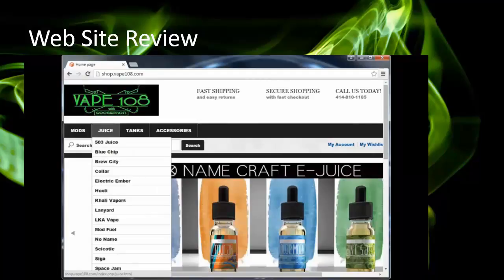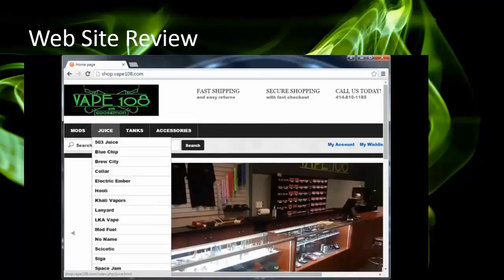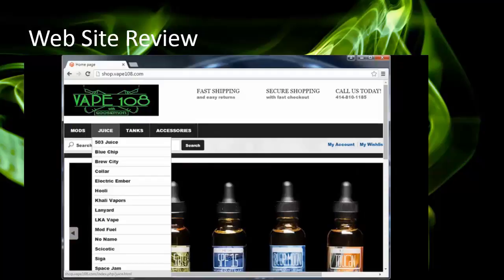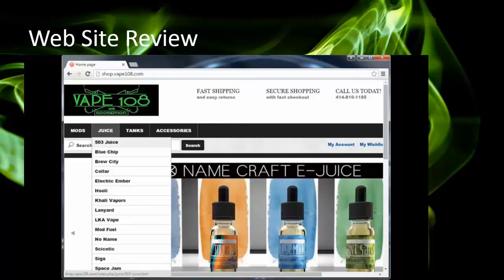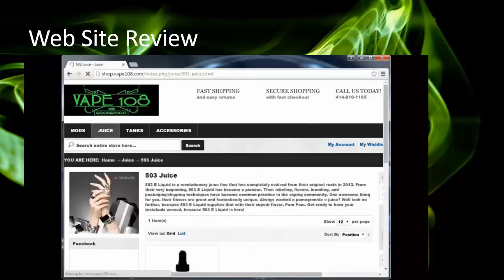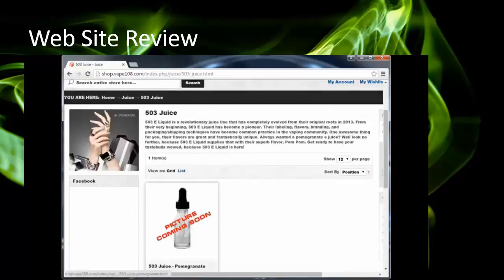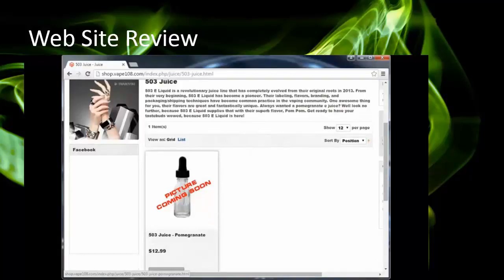My customer is looking for a particular brand of juice that he had purchased a few months ago when he was traveling to a different city, and he wants to see if Vape 108 has it. He knows that it was manufactured by 503 Juice, so he sees that's a category he can go to. When I choose that option, it gives me, just like most shopping sites, a view of the different products we have. And we see that one of the products Vape 108 does carry is a pomegranate juice, exactly the one he was looking for.